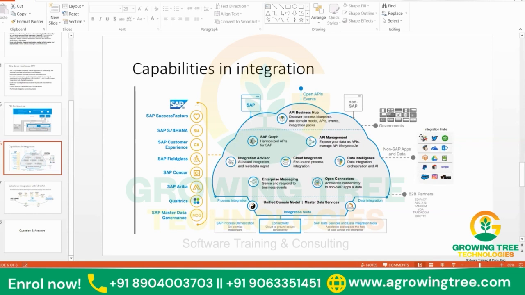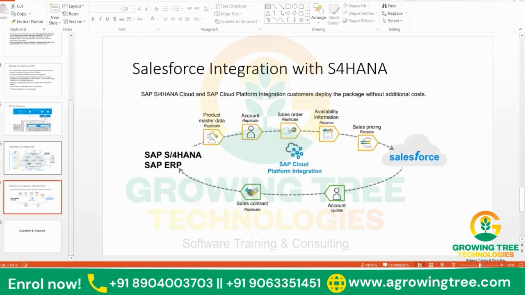CPI is capable of integrating open connectors, like open APIs, I can say, like Slack, Twitter, Facebook, Salesforce, Google Drive, Instagram, PayPal. So we can integrate all these systems using the open connector. These are the capabilities that you can see on the CPI integration space.